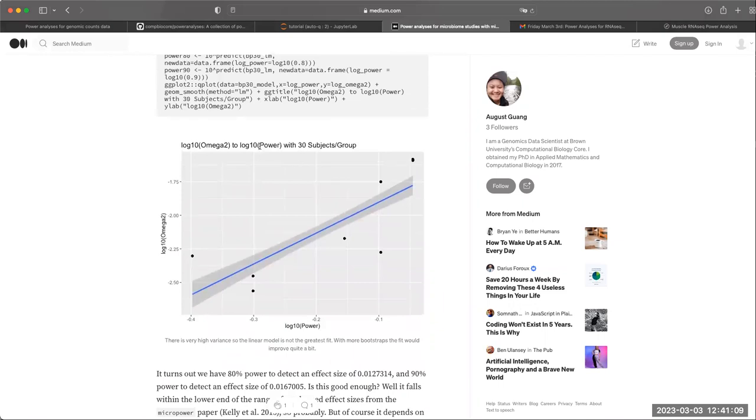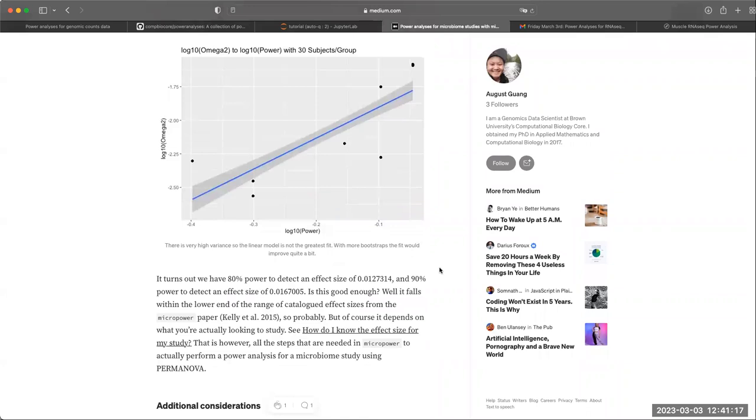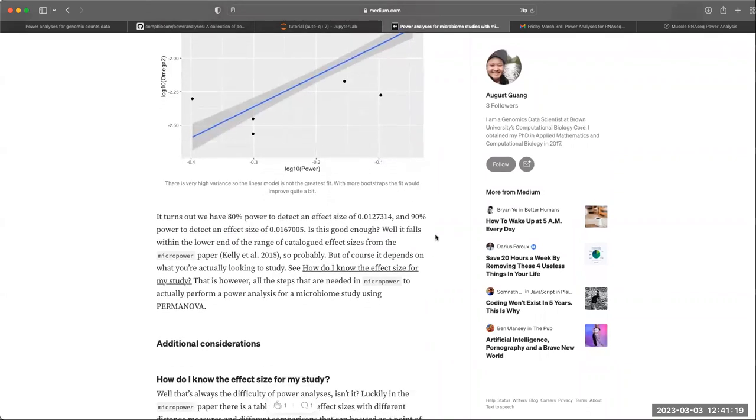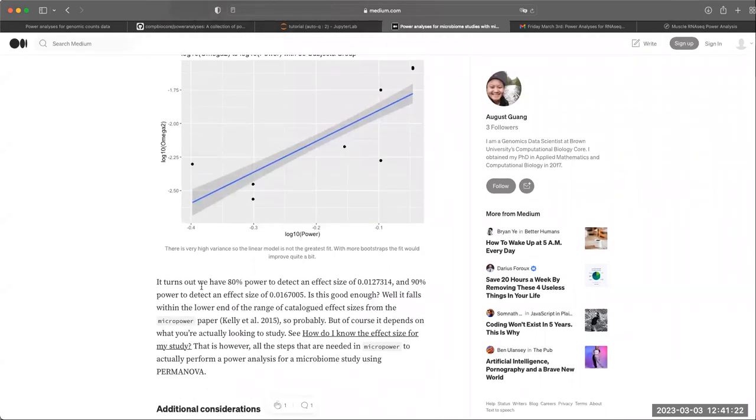And you can plot something similar with sample size to power. So at least in this tutorial, it turns out we have 80% power to detect an effect size of 0.01 and 90% power to detect an effect size of 0.017.